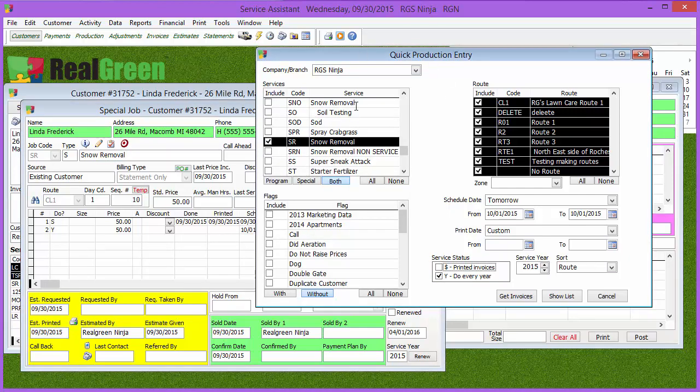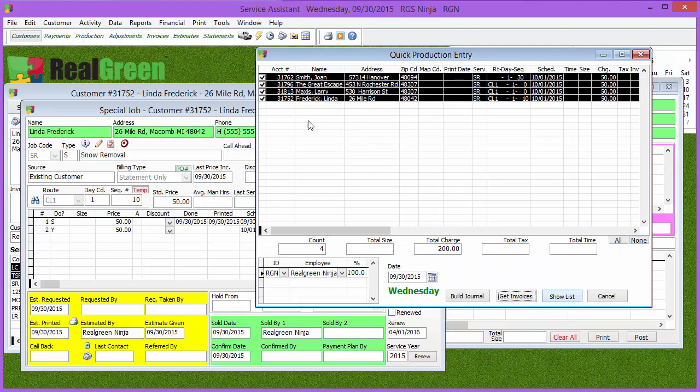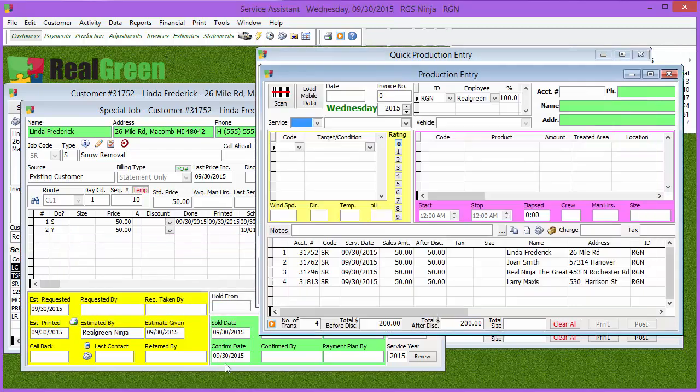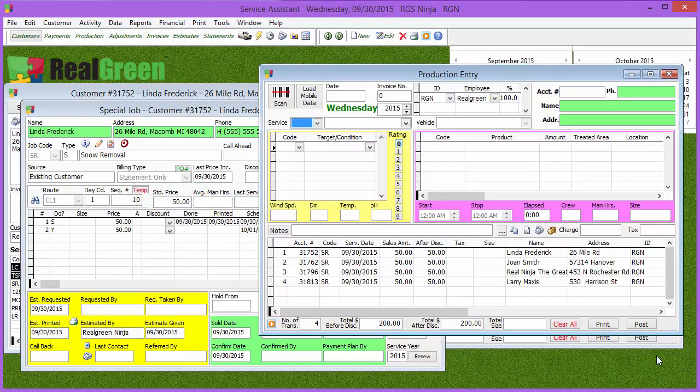So again, we're going to go ahead and grab all the information. We're going to hit Get Invoices, and there's those 4 people we posted, including the one that I'm actually looking at. There's those 4 people. We're going to tell it to build journal. Yes, we're going to launch a production journal. There's that list of people there. Again, make sure everything looks good.